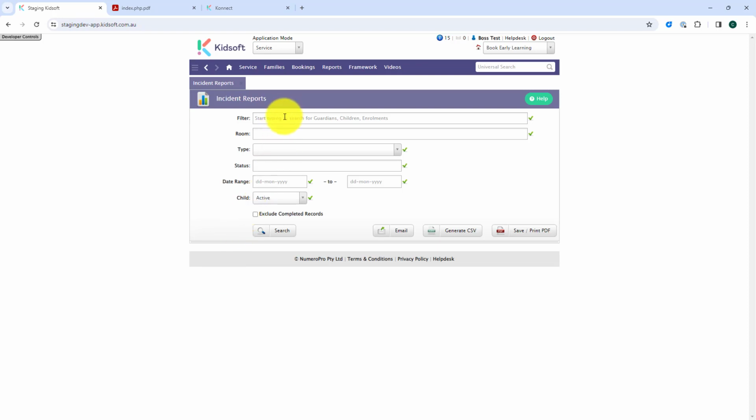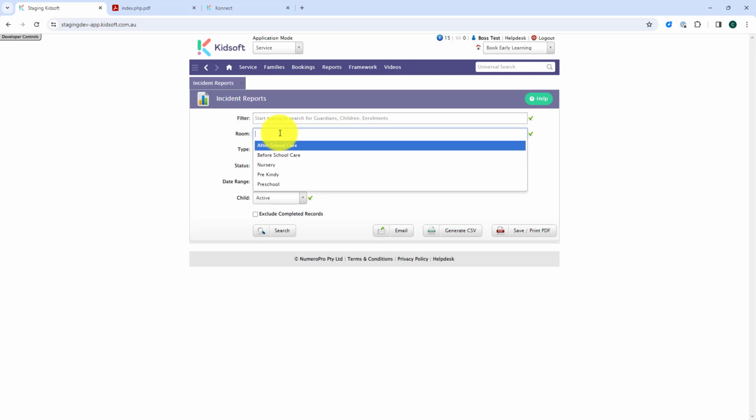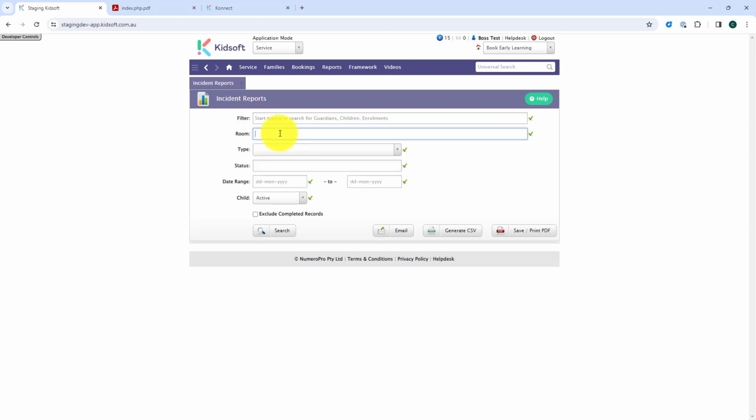So again, you can filter by a specific child, guardian or enrollment, by room, so it will pick up the room that the child was booked in on the day that the incident report was created. You can report on the specific types, the statuses, date range, and the child, whether they're active, inactive, or all.